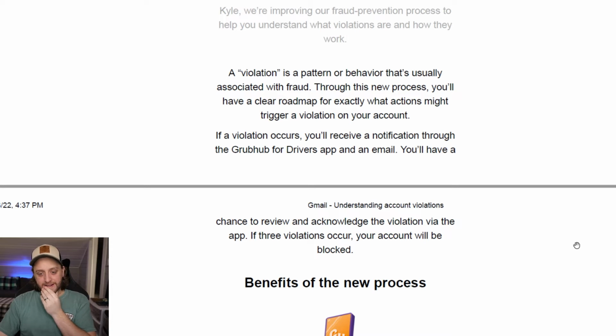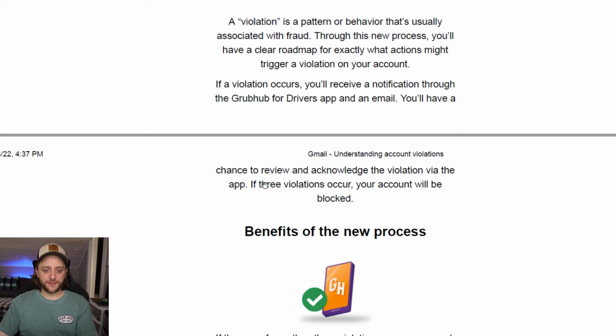Now, of course, where it says you'll have a chance to review and acknowledge the violation via the app, that's up to them. How well is the review process going to be? I'm always hesitant on that kind of stuff, because if this has been happening so much, like I'm hearing in my comments, they're going to get so bogged down. And just trying to get in contact with Grubhub is a disaster alone, so I can't imagine how the review process is going to go.